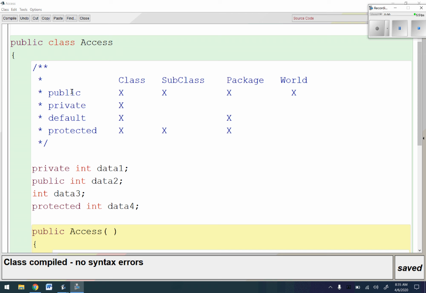So remember, with public access, you can access it within your class, within your subclass, within the package, literally anywhere you can access something that's public. If it's private, you only have access within the class. So the moment you leave this class, you don't have access. Default, which is when you don't put any sort of access modifier, is purely the class and package access. Protected means you have access within the class, the subclass, and the package. Now it's important, the subclass access, and we're going to see that here shortly.